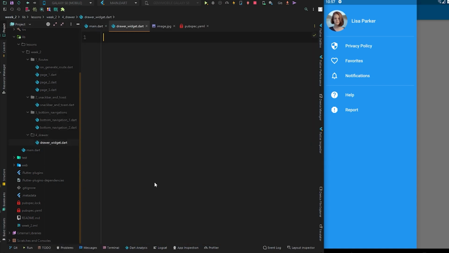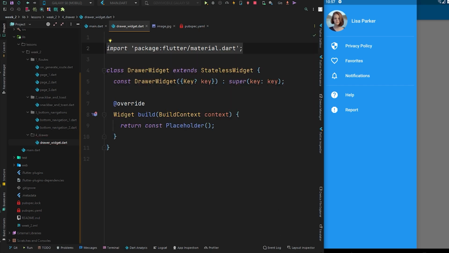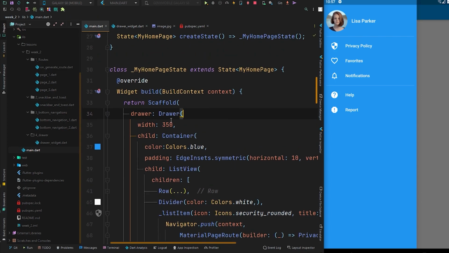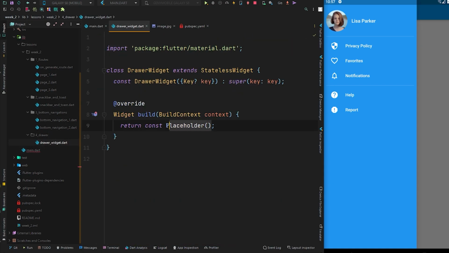Its name will be the drawer widget, and inside this we will create a stateless widget and simply name it DrawerWidget, and also import the flutter material.dart. And now let's go to the main.dart and cut this drawer from here and go to the drawer widget and simply paste in here.